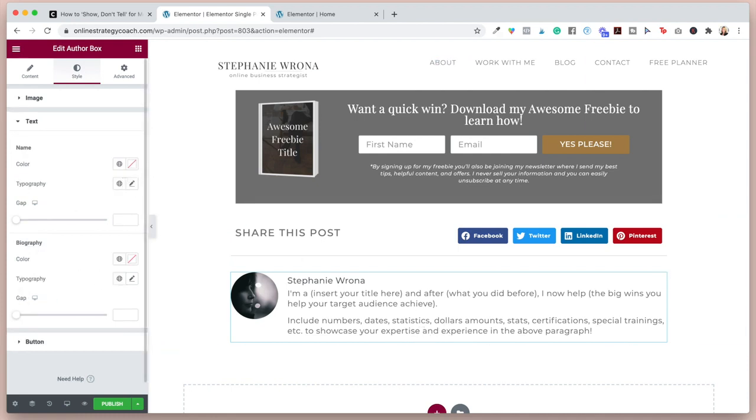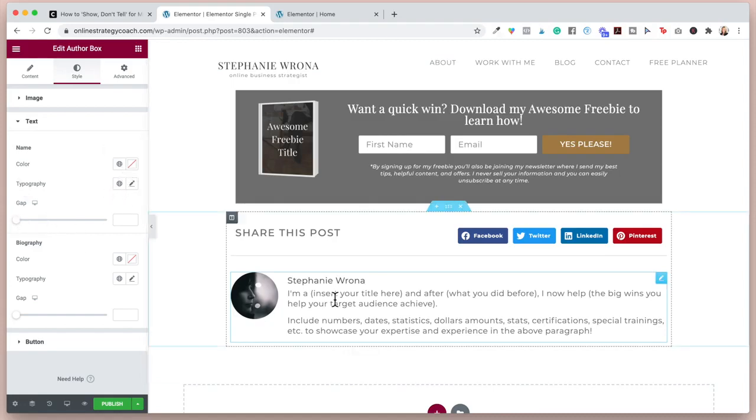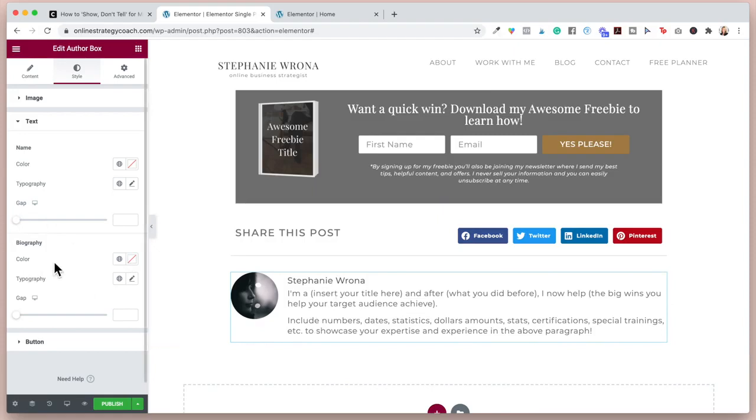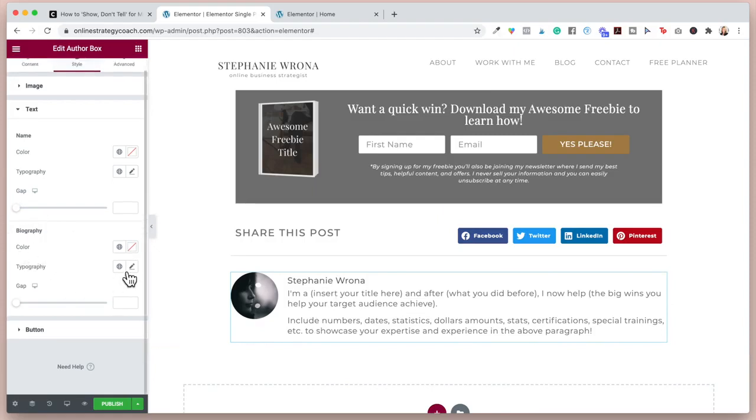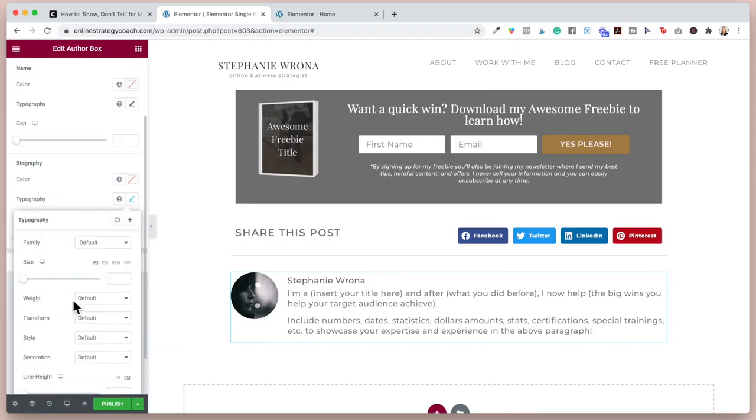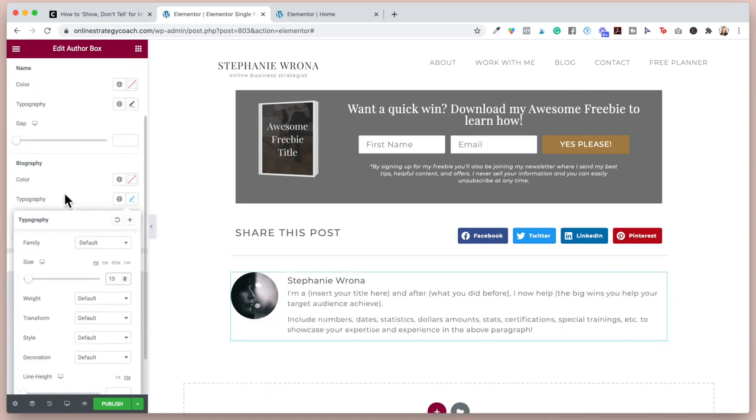I'm going to leave the name, but you might want to play with the color or the typography of your name. Again, you can play with the gap between your name and the text. You can really customize everything in here. I'm going to come here to my biography, typography, and I want to make the size smaller. Okay, and 15 looks good.